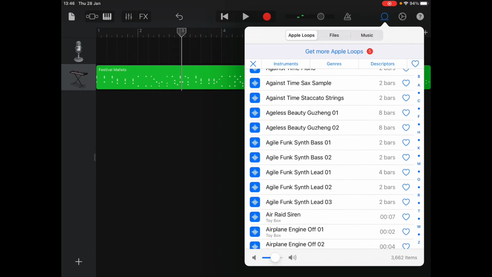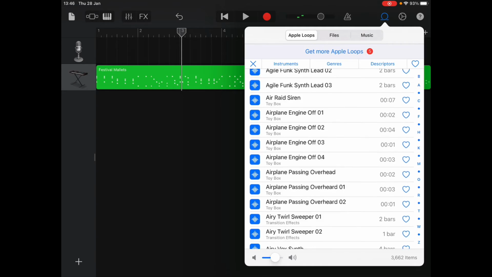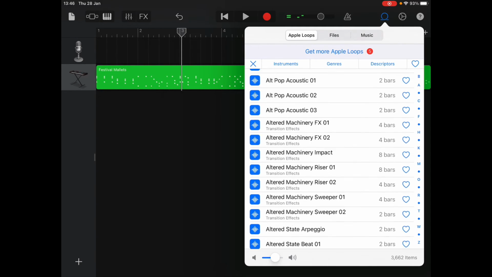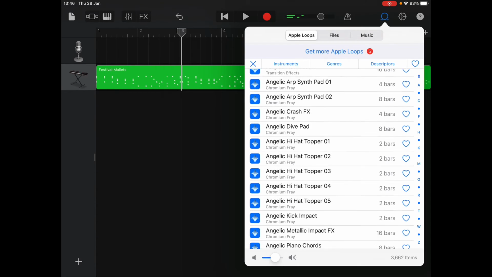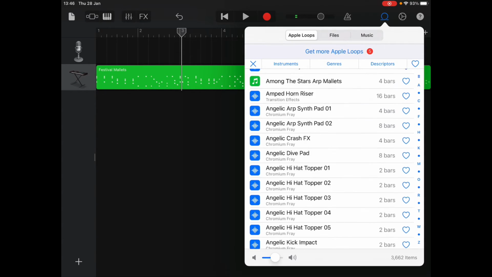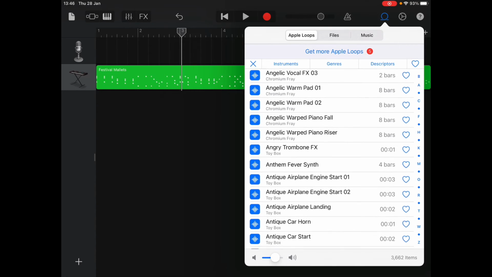What we probably want to do is find a drum beat to go with the festival mallets, because I think that's what we need. So we try and find a drum beat. I do like that, it's quite nice. But let's just try and find another one. What's that there? Among the Stars, ARP Mallets. Oh, that might be another tune, not a drum beat. Oh yeah, it's nice, but we don't need that at the minute. What we want is a drum beat to go with our festival mallets.